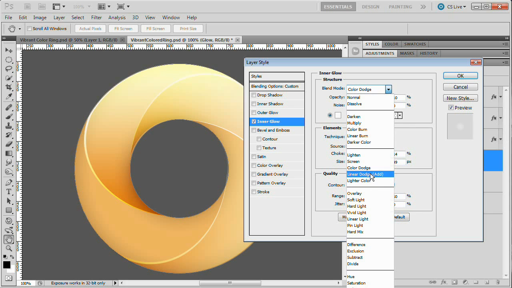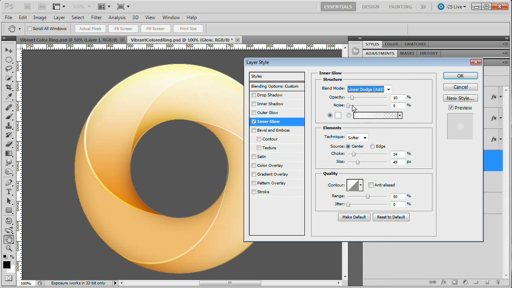If you're using one of the newer versions of Photoshop, you have this. That's actually really, really neat. I like the way that interacts with the color. I think I'm going to go with Color Dodge in this instance and just boost the opacity just a touch. So something around 15% Color Dodge. We're using white. A choke of about 14%. I'm going to round it up to 15. And about 50 pixels size-wise.